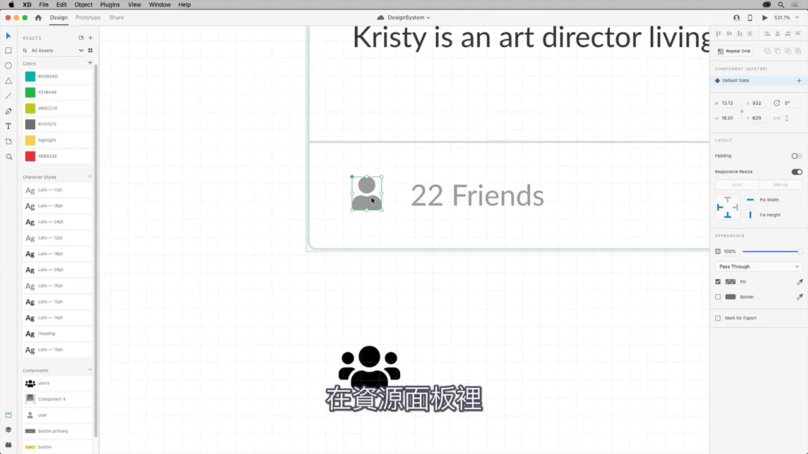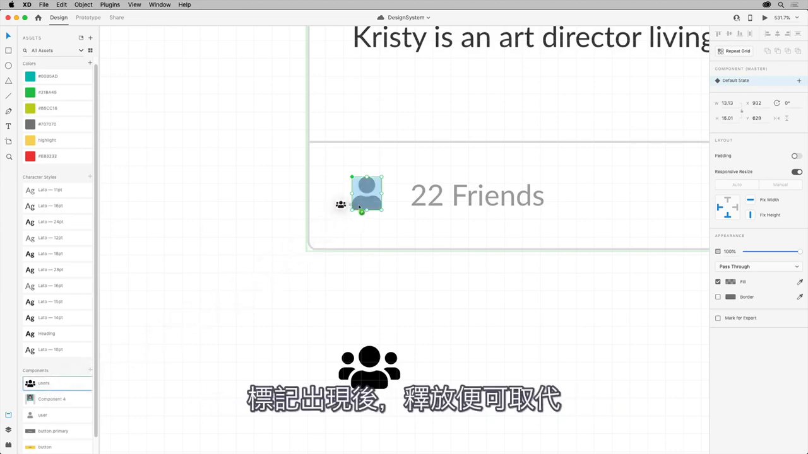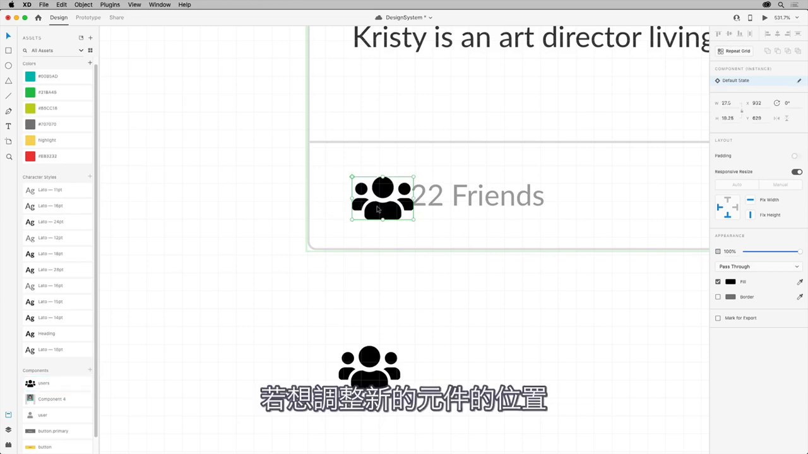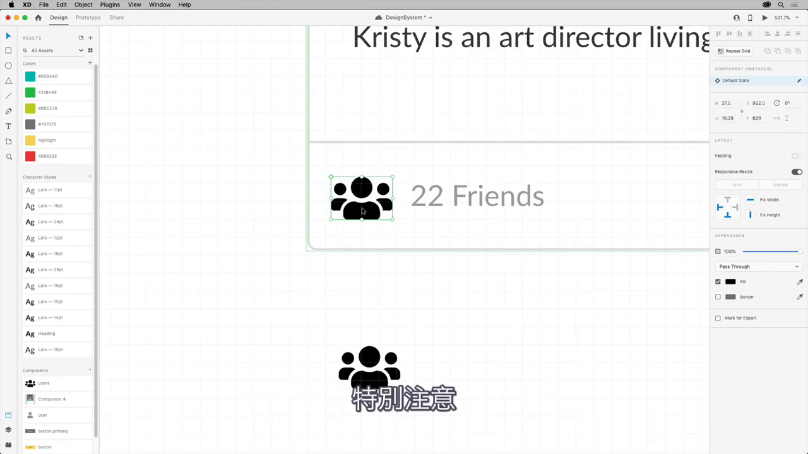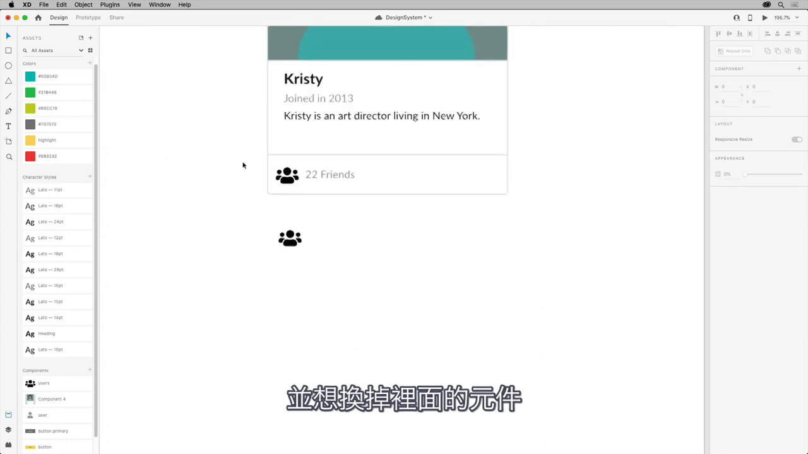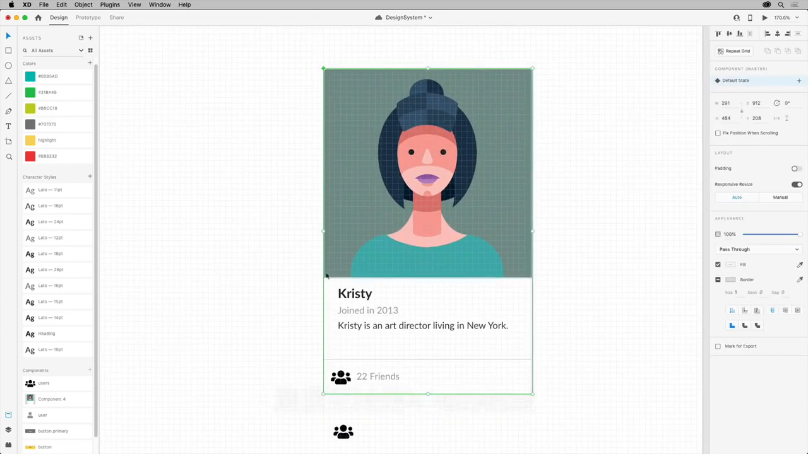In the Assets panel, drag that new component on top of the smaller nested component here. When a highlight appears, release to replace it. And if you want to position the new component, you can drag it or press your arrow keys to move it around. Know that if you were to select an instance of this card and you were to swap a component out, the change becomes a local override only affecting that instance.